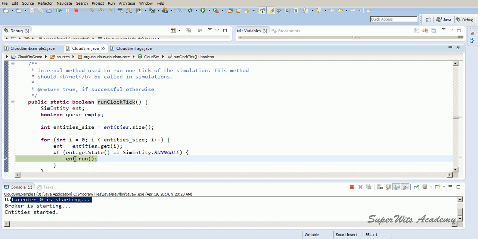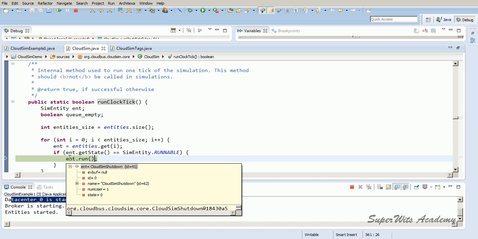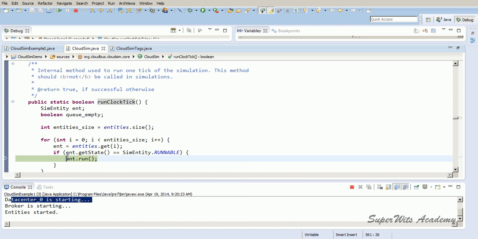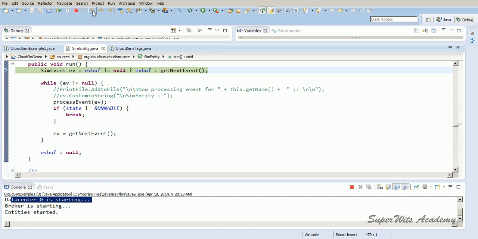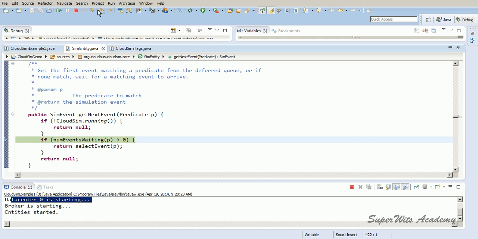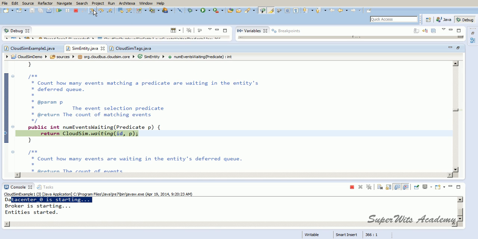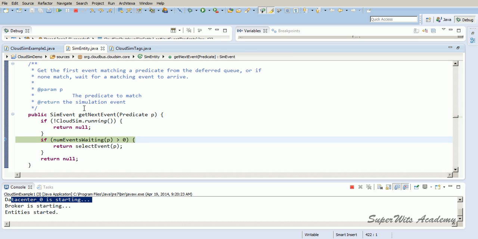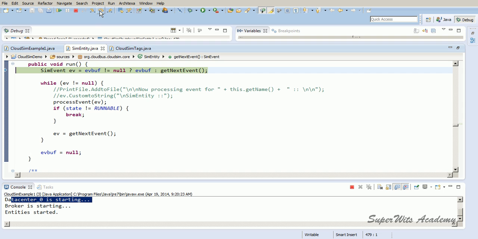Now when we call the run method for this entity, the CloudSim shutdown entity, we haven't scheduled any event for this, so nothing will happen. The event will be returned as null. So we go into the get next event method, and then we go into the num event waiting method. Then we go into the waiting method of CloudSim, and it returns 0, and we return null from this particular method back. Because no event was scheduled for the CloudSim shutdown entity, nothing happened here.